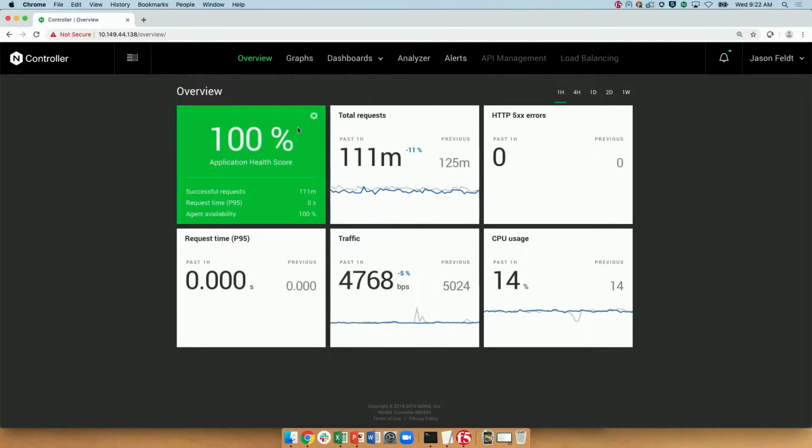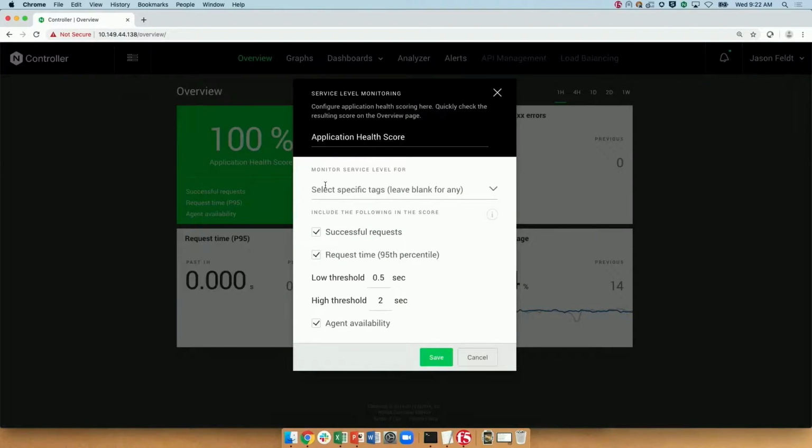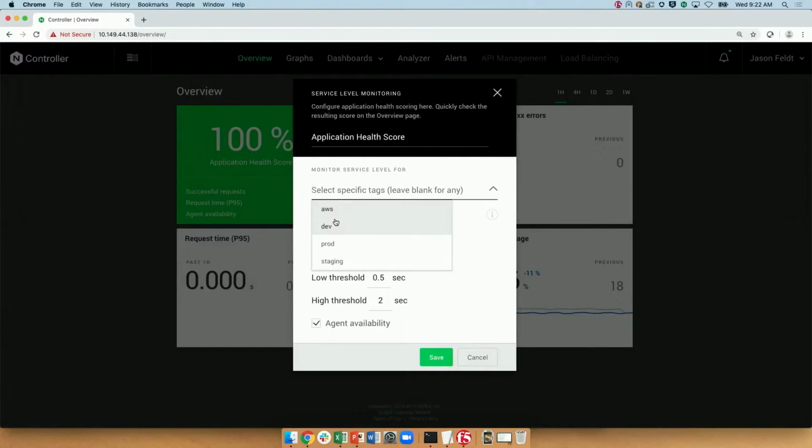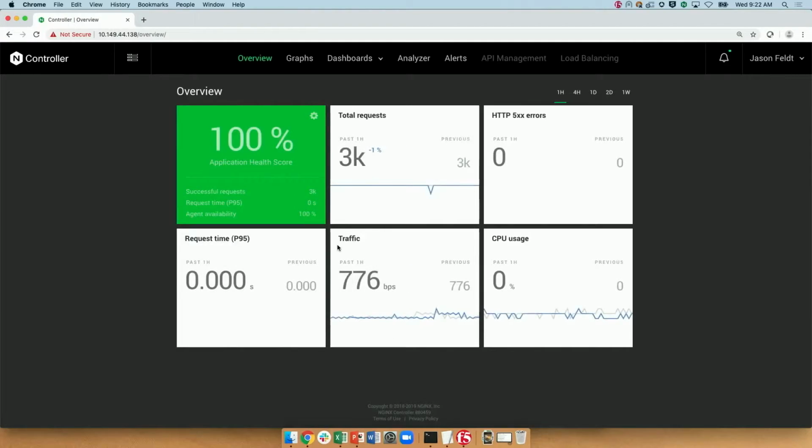And something I think is really exciting is you see the gear here in application health score. By default, it's across your whole environment. But you can do, say, just part of it. You could say, I just want to look over AWS. You can see the graphs change. Or you might say, I only want to look across dev. And again, you can see the graphs change. And this, I should mention just more explicitly, this is the analytics module. So you'll see that the API management and load balancing options are grayed out.